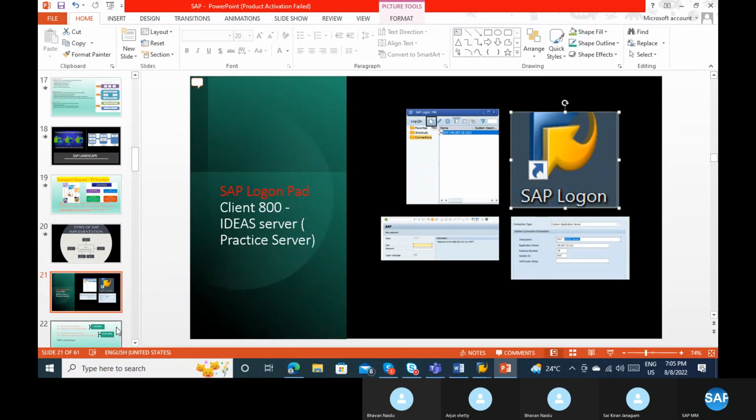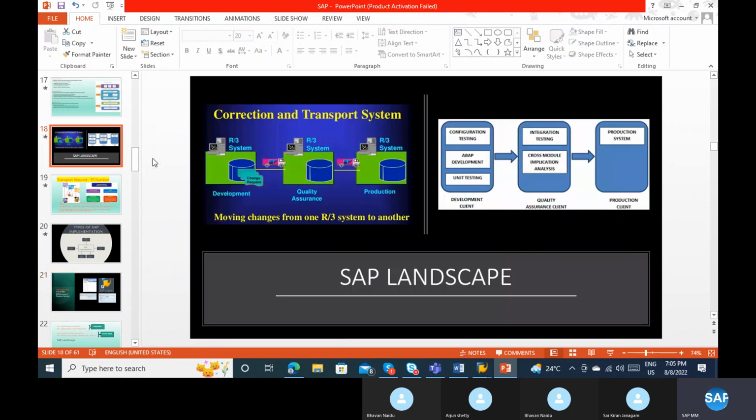So from an interview point of view, if they ask about the landscape, you have to tell them: development system, quality system, production system. In the development system, configuration, unit testing, integration testing, and cross-module testing happen, like in the production system. So we can say we have different systems.